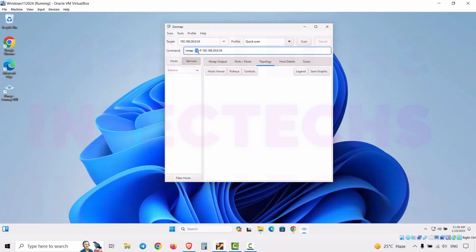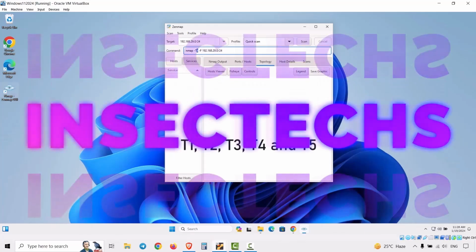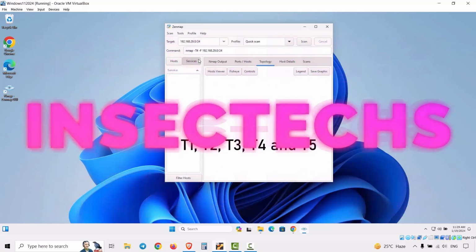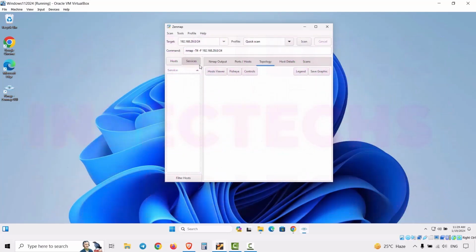We haven't actually discussed the T option in the earlier class. A T option, and F is for fast scan. So what is T? You can have T1, 2, 3, 4. So the T option in Nmap is actually a timing template. It is used to control the speed and aggressiveness of the scan. Higher the number, more the aggressiveness, allowing you to specify timing between 0 to 5. 0 is called paranoid and 5 is called insane scanning.